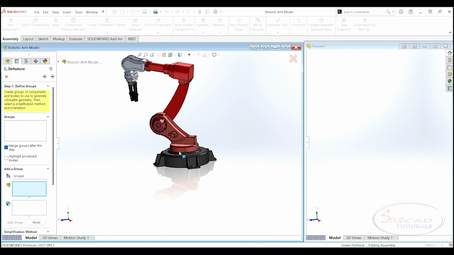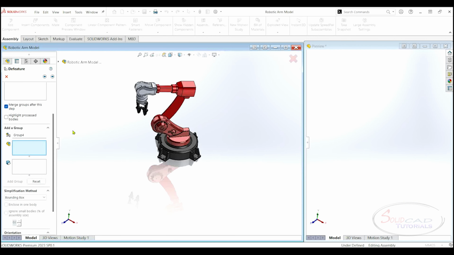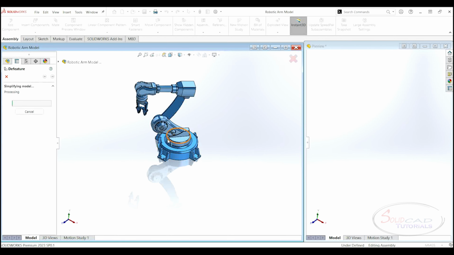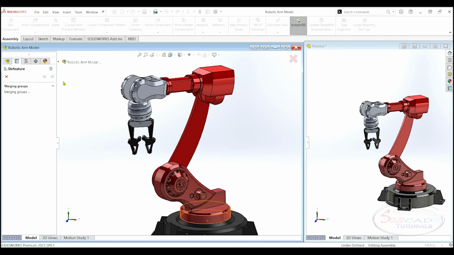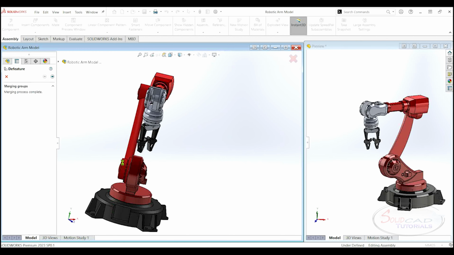As we used the simplified method, just like that here in silhouette, in the simplification method tab, choose the select none option, which will create a copy of the current part and convert it to a single Defeature body. After merging groups, hit the next button.